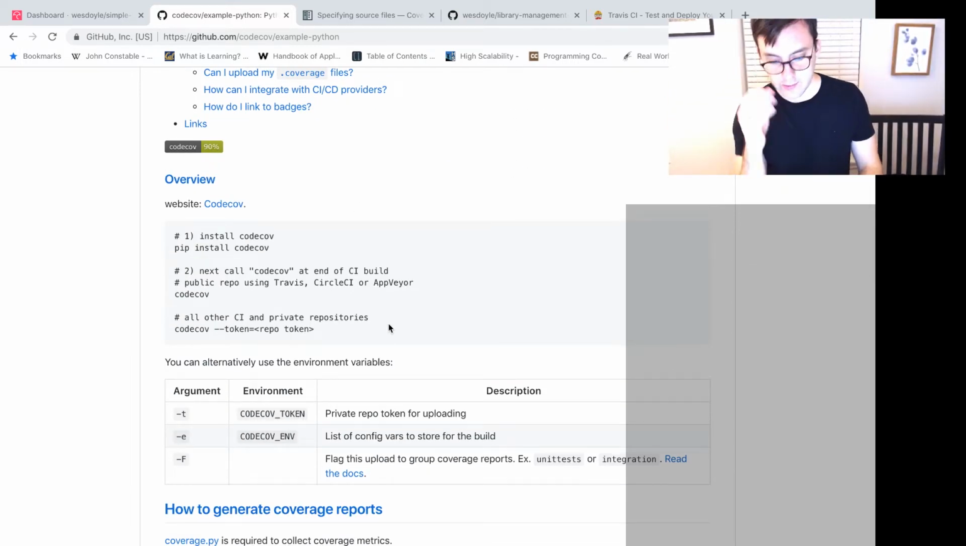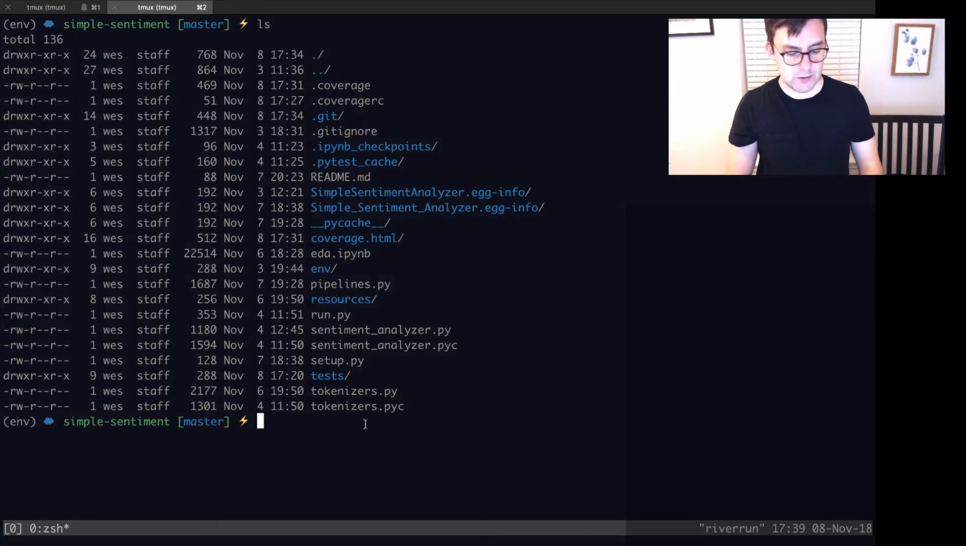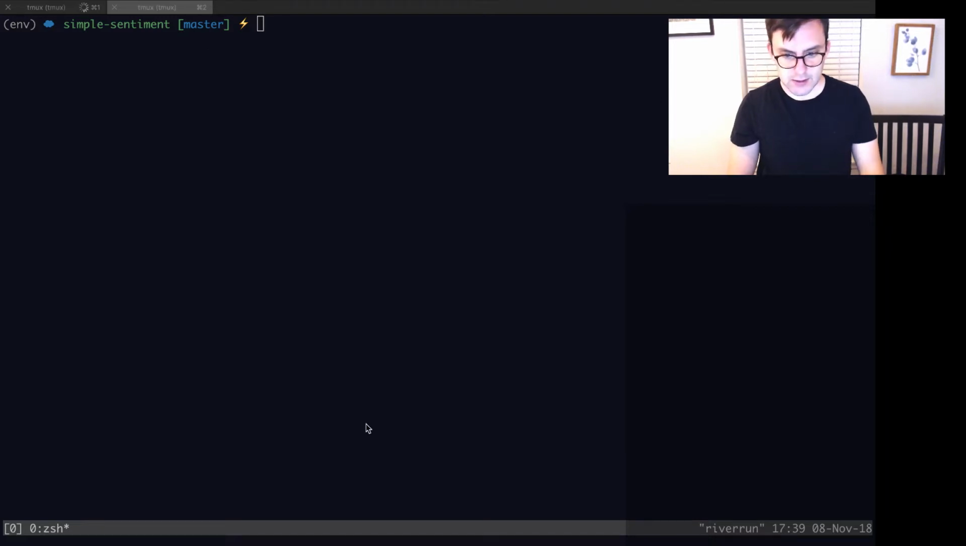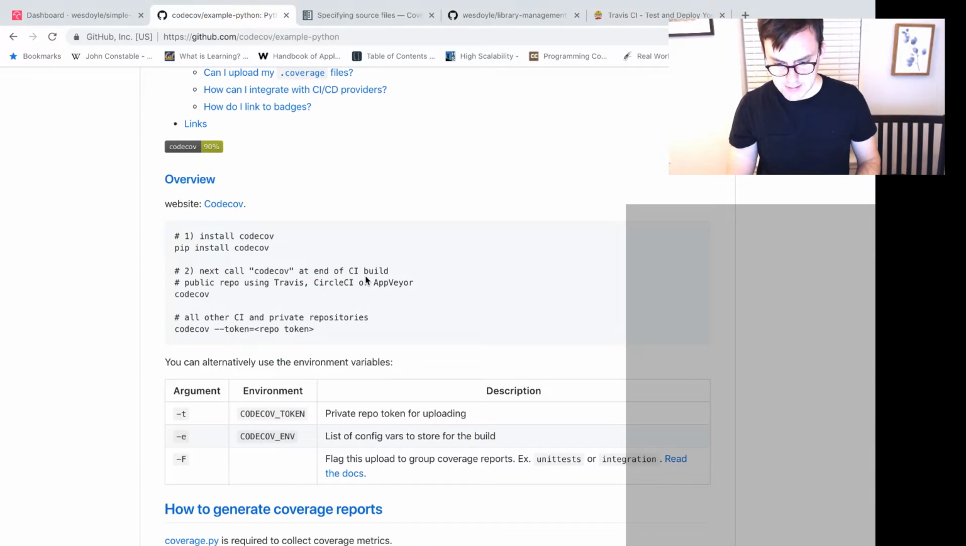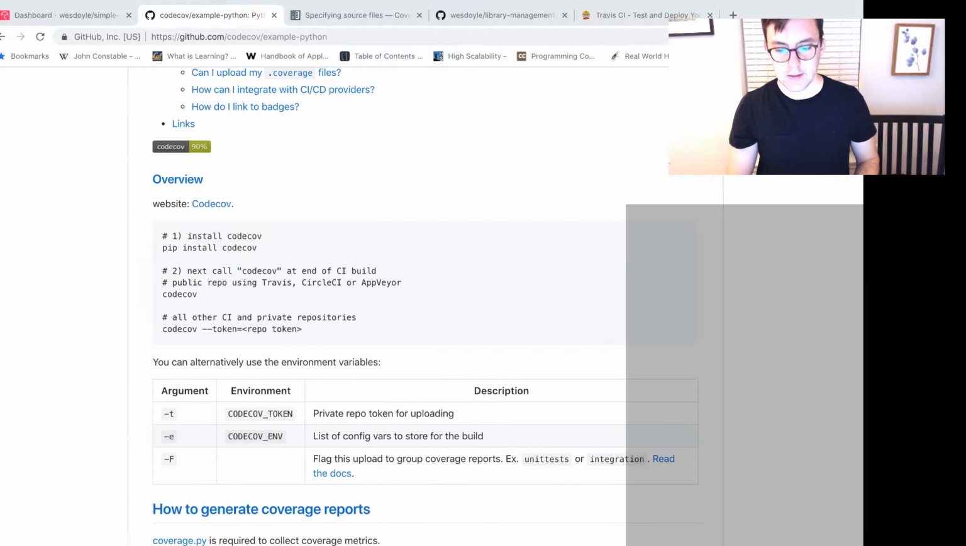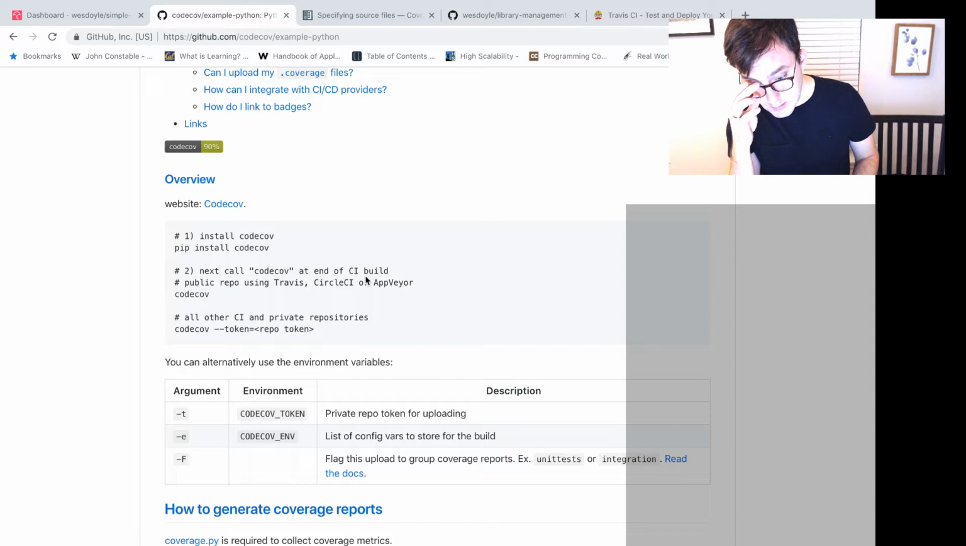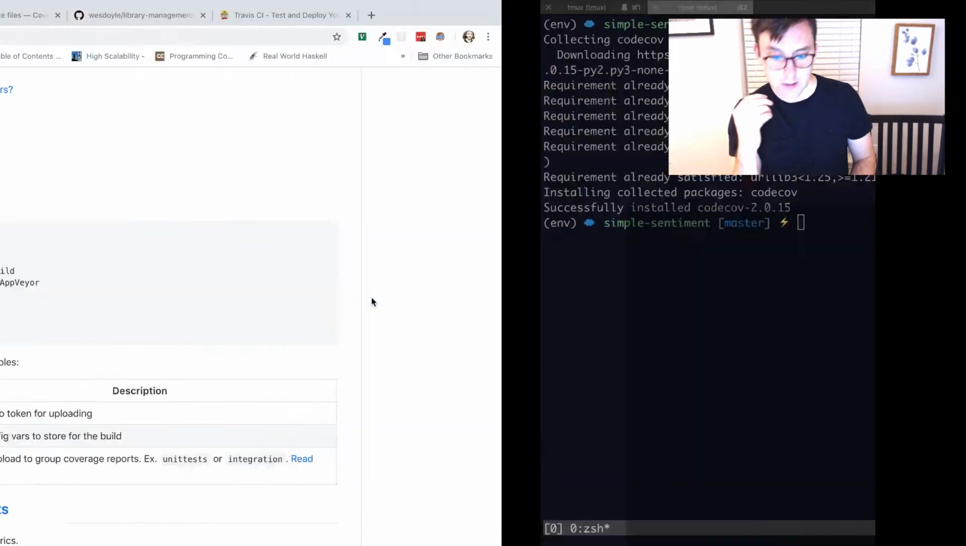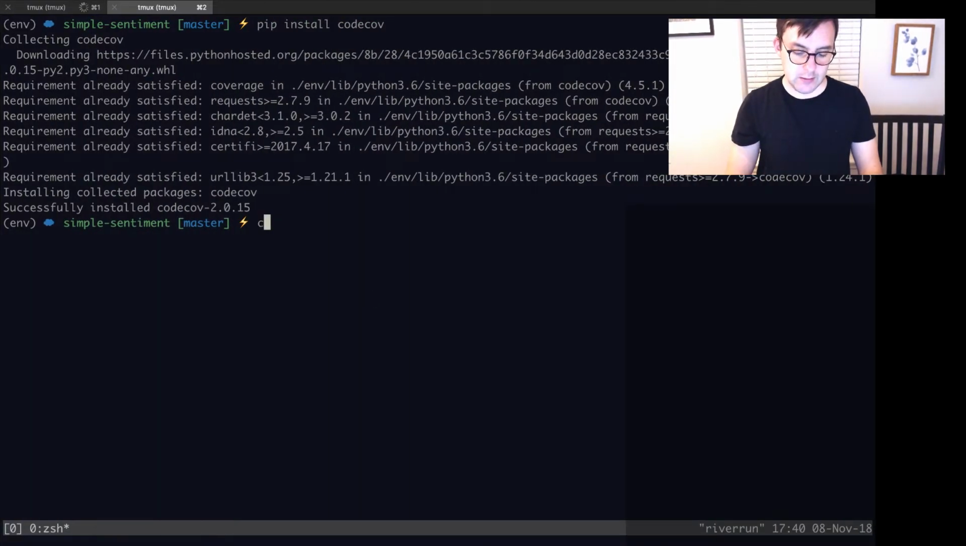Oh, and we probably provided our Codecov token here, which you guys all saw and can probably screw up the code coverage if you feel like it. Let's go ahead and install that. Next, call Codecov at the end of a CI build. The Codecov token is the token that we were given. See if we can just run that manually here.